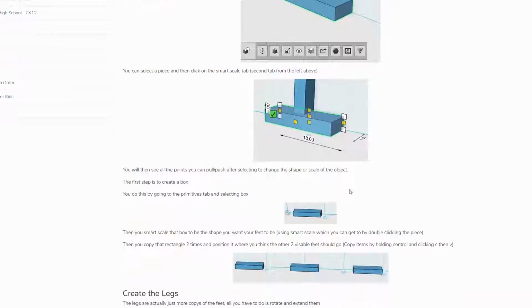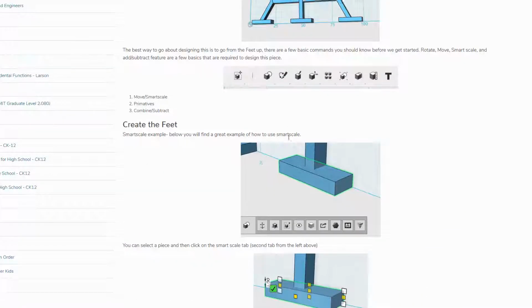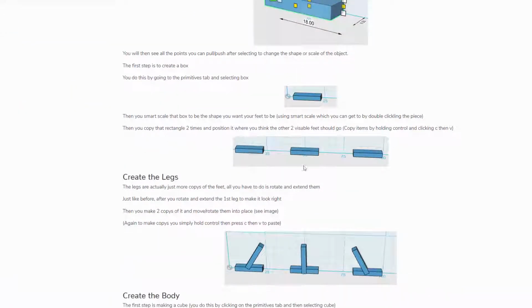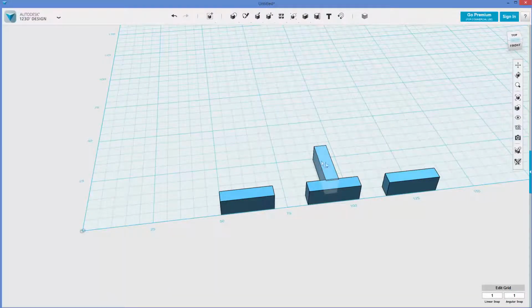And let's see what else. So we made the feet. In this case it was 3 millimeters by 18. I'm just making mine look kind of similar to show you the basics. So we have the 3 feet, and then we've got the legs. Alright, so I'm going to switch back and make this leg a little taller.